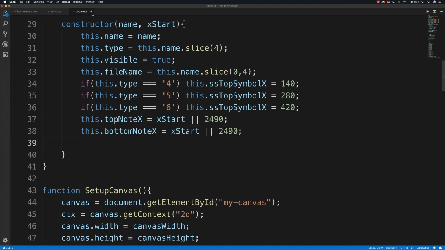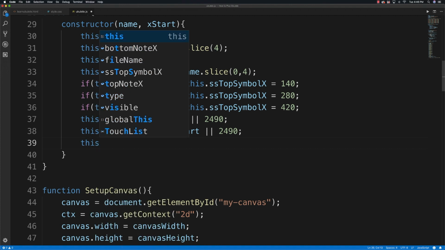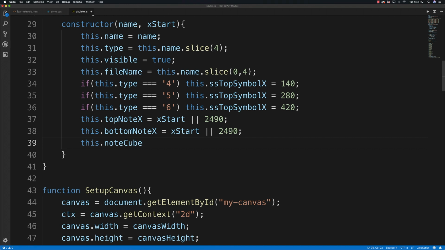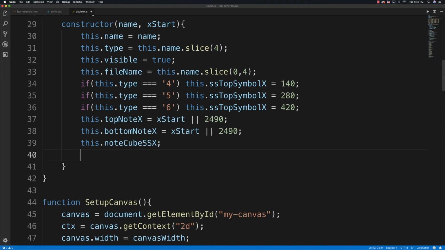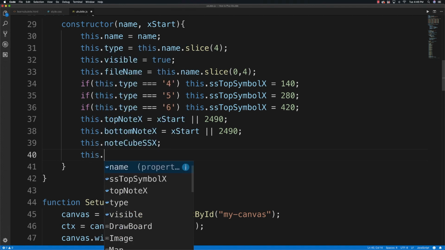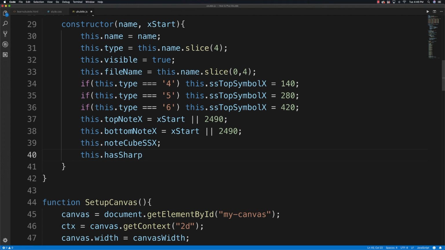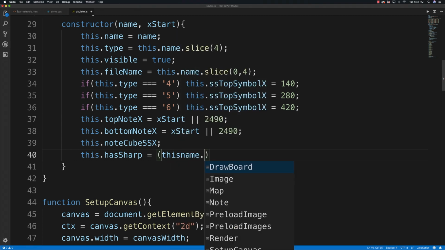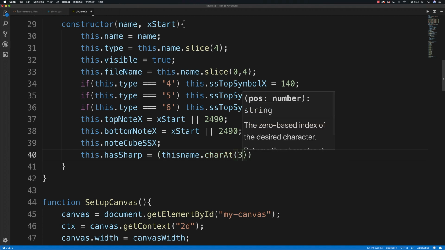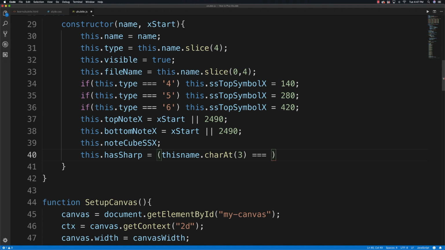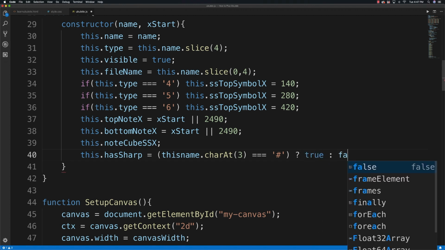And then what are we going to do? Well, I am going to define an X value for grabbing note blocks from the Note Cube's sprite sheet. So I'm going to say this note cube X. And then what we can do, we can say this has sharp. I'm going to say, does it have sharp or not? Is it a G sharp or just a regular old G? And to find that out, I just go this.name, which was passed inside of it, and I want the character at the third index, and that will tell me if it's a regular note or a sharp or not, like that. And it's true, or otherwise it is false.